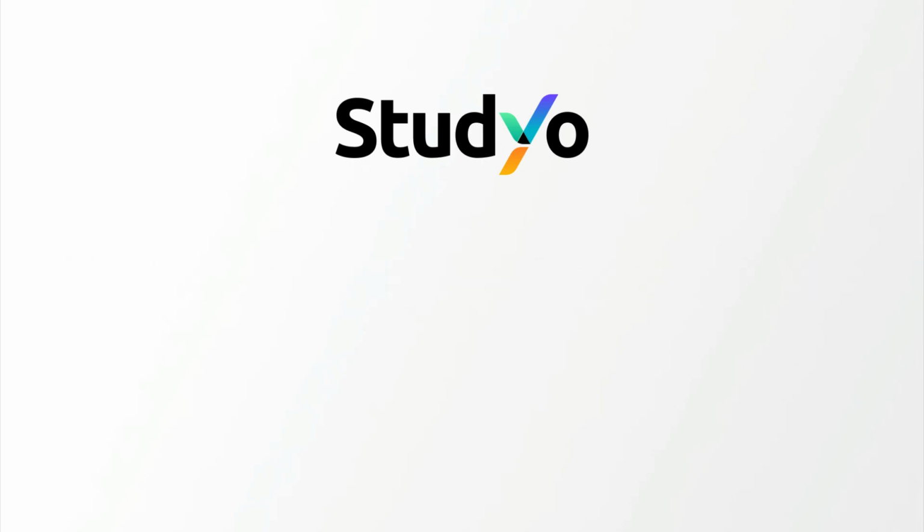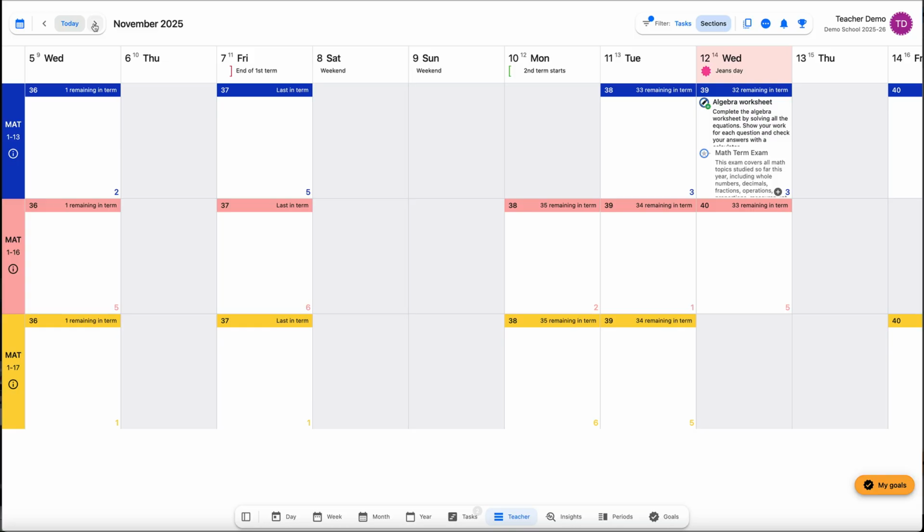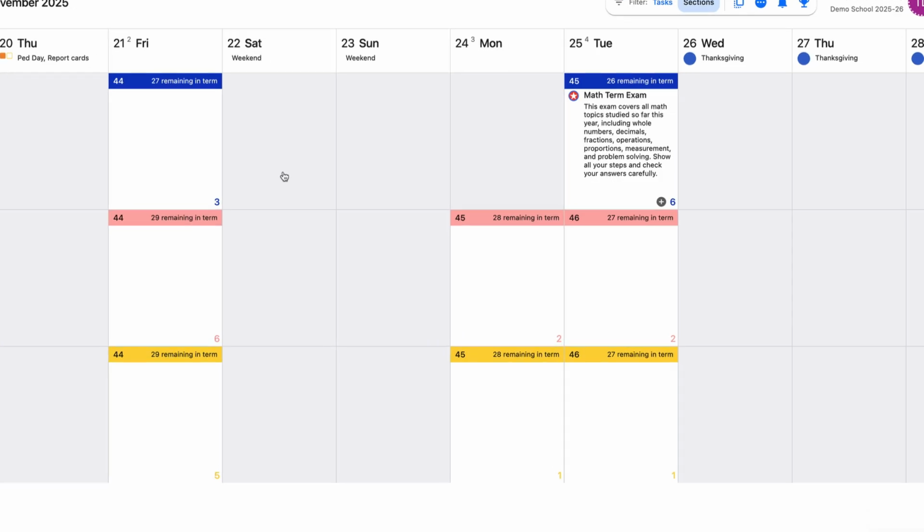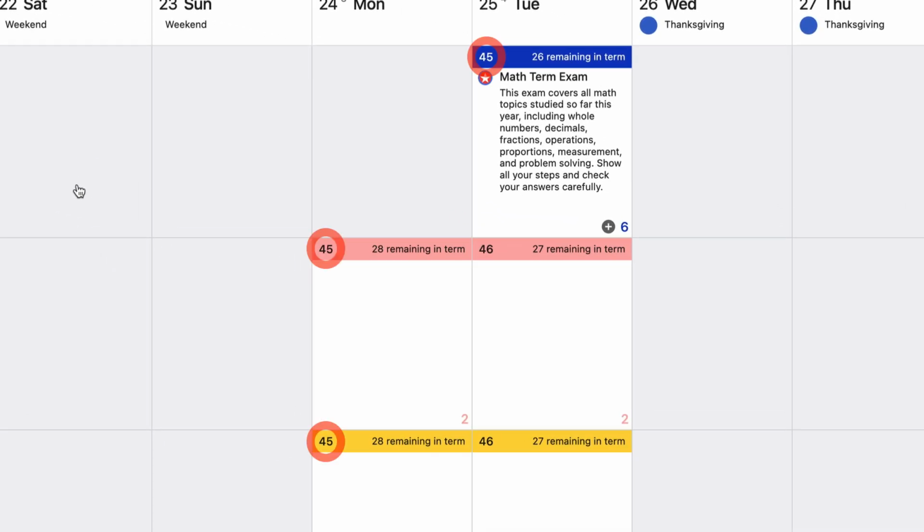The teacher view lets you plan your course content, organized by section and along a timeline of the school year. Each white box represents a class period for that section. The header shows the class number, followed by the number of class periods remaining in the term. The number in the bottom right corner shows which period of the day the class occurs in.